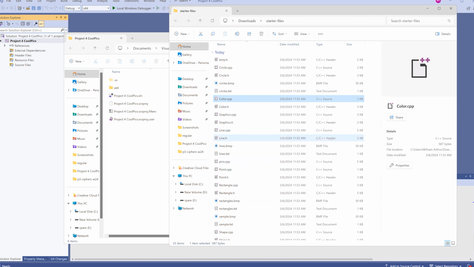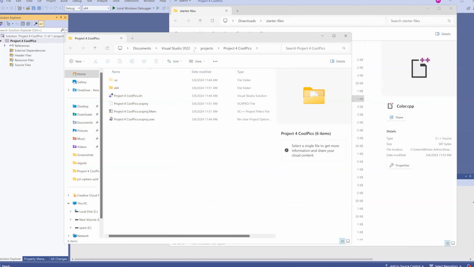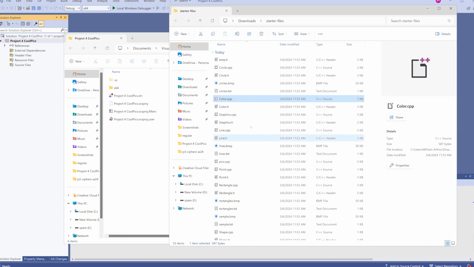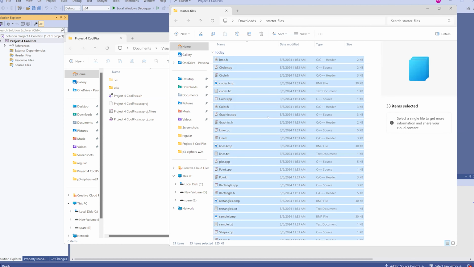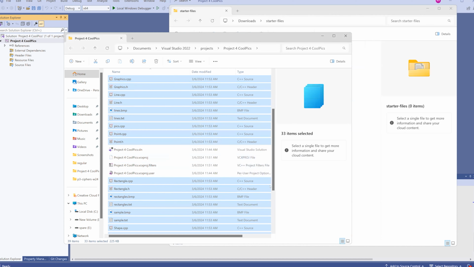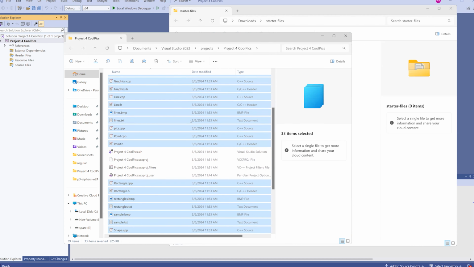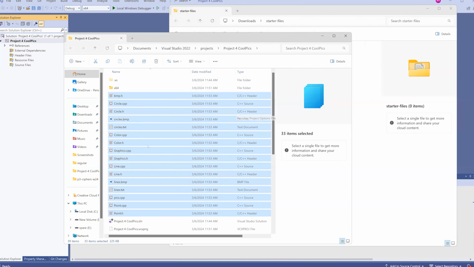We need to copy or move all of these files from the starter files into the project folder that we opened with Open Folder in File Explorer. So I'm just going to click on one of the files, then I'm going to press Control A. So Control A selects them all. You can select them however is easiest for you. I'm going to click and drag them into the project folder. Now, all of my project files are in the right folder.